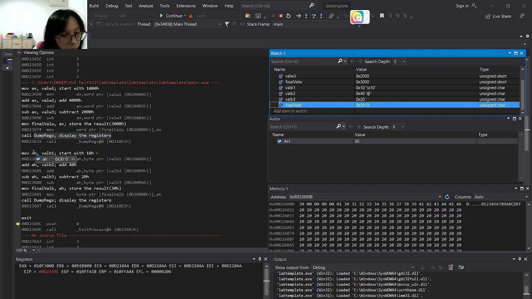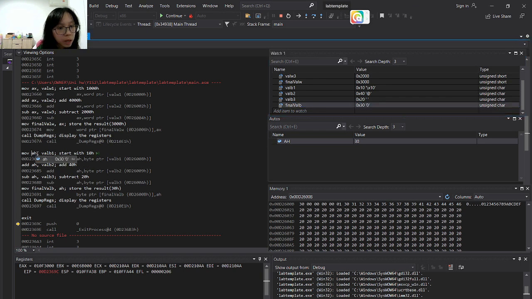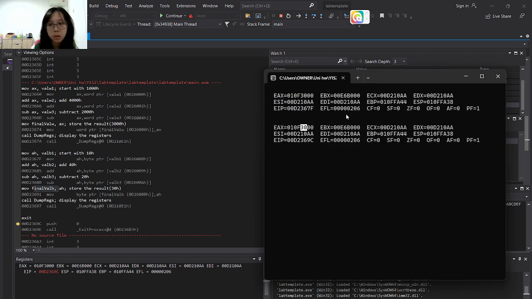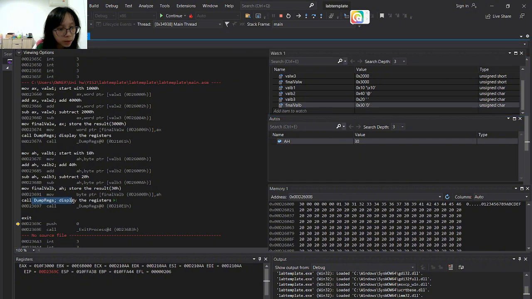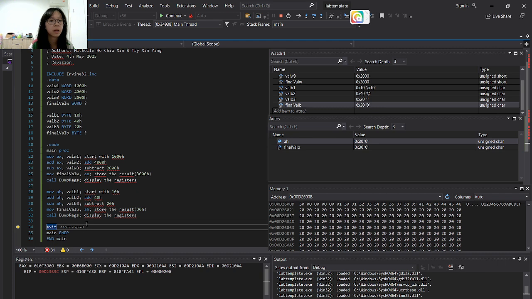And this is for the first part. For the AH part, val B1 is initialized with 10 hexadecimal, and it is moved to AH, so AH becomes 10, add 40 AH becomes 50, minus 20 AH becomes 30. So the final value stored here should be 30, which is also correct, as shown. And call dump register. Okay, so this is the disassembly part.